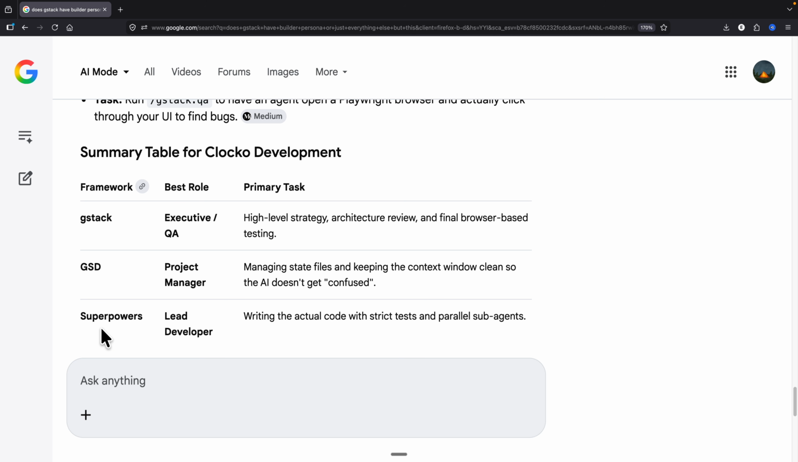And then when we trigger the Superpowers agent, that agent is focusing on just writing code, making sure we follow strict testing, with parallel sub-agents running at the same time. And that's exactly how we can do this. We can take the best of all three frameworks to make sure that everything is accurate, stable, and also consistent throughout the entire development process.